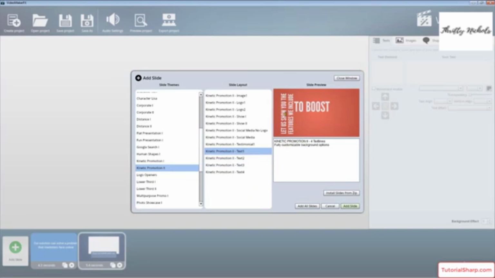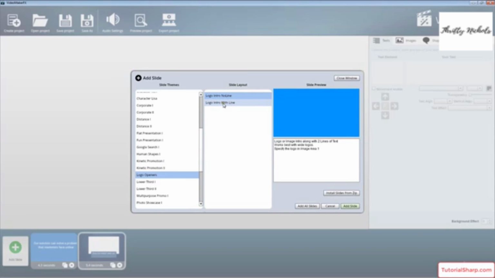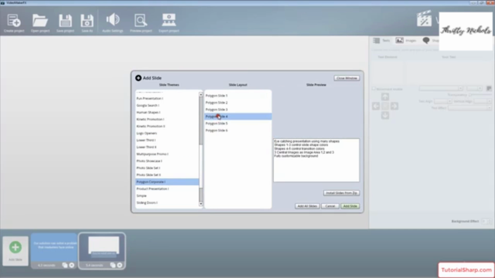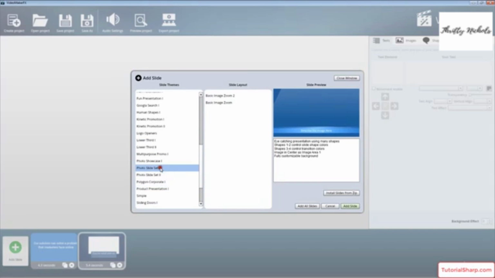And again, ones like this, really cool, and just make sure that you do realize that there's 4 text lines. So there's 1, 2, 3, 4 different text lines, as well as a background that can be customized. And again, logo intros. It's got really nice effects here.